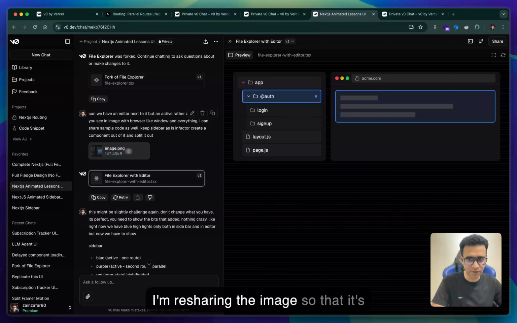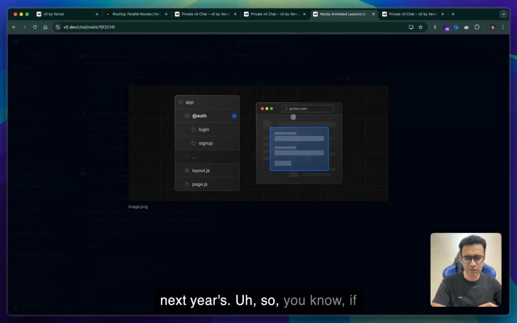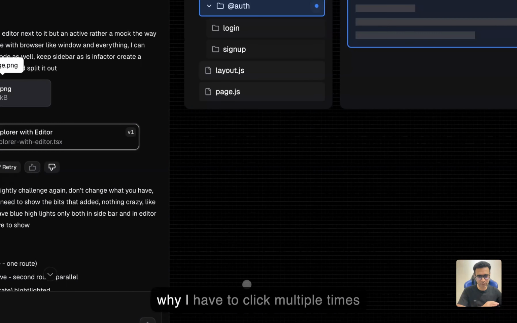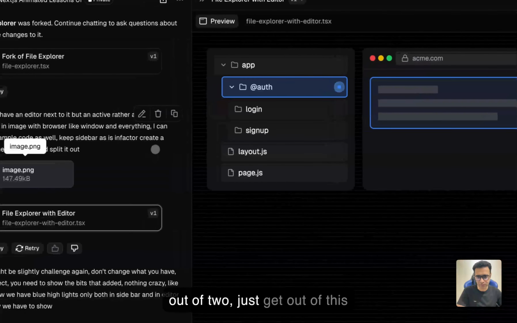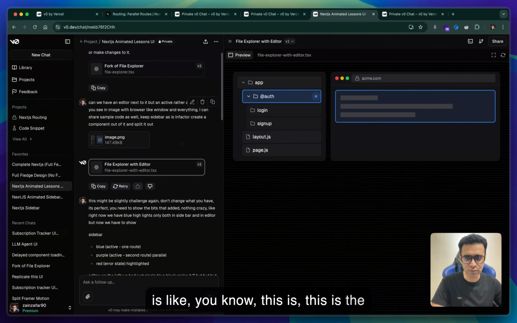Notice how I'm resharing the image so that it's not getting lost. And I copied another one of those images from Next.js. So if you notice, it still captures the gist of it. The acme.com, the minimize and maximize icons. It's amazing, right? I don't know why I have to click multiple times to just get out of this image, right? By the way, this is spot on.